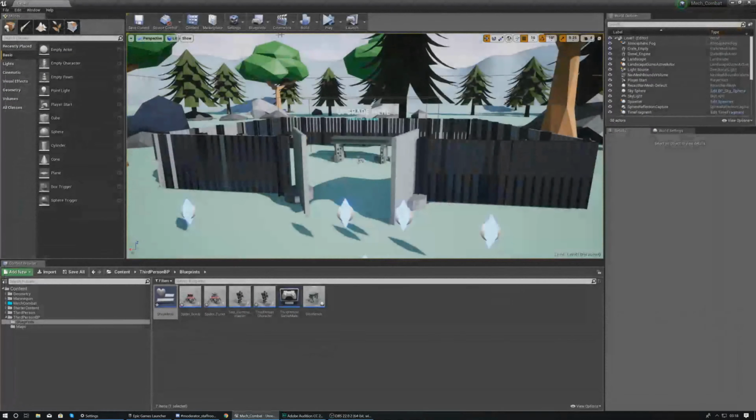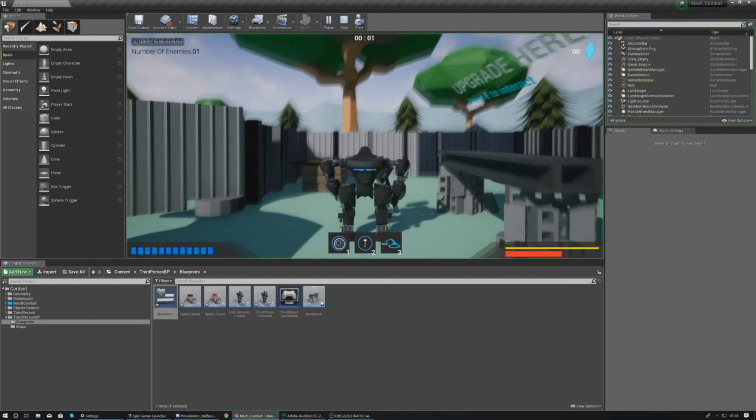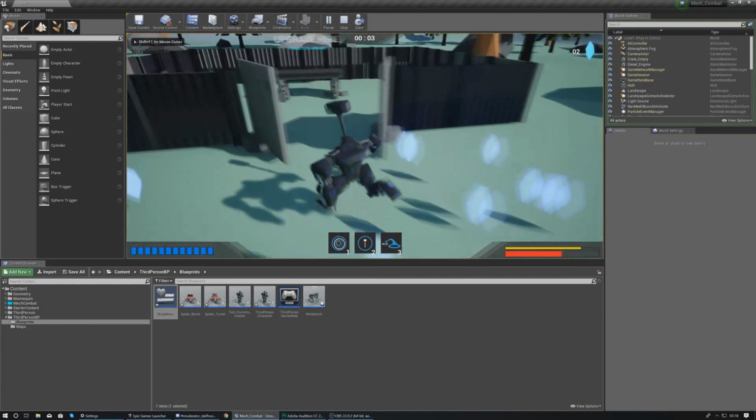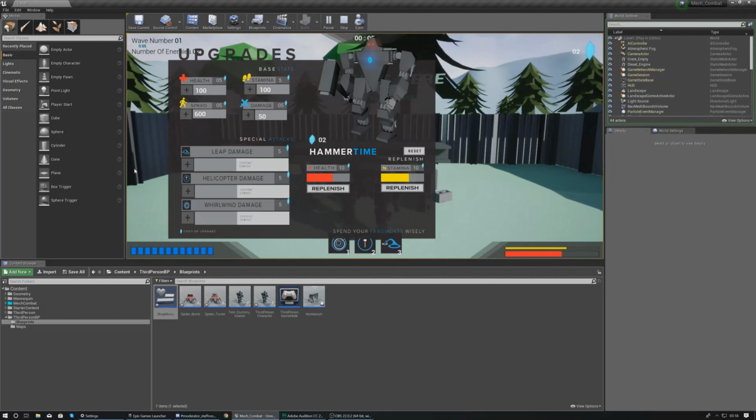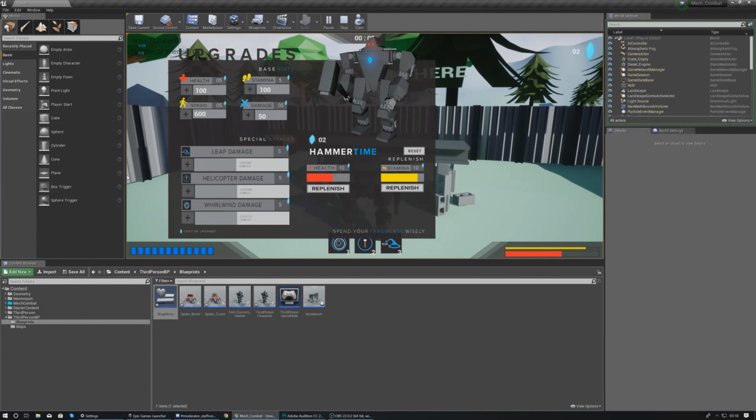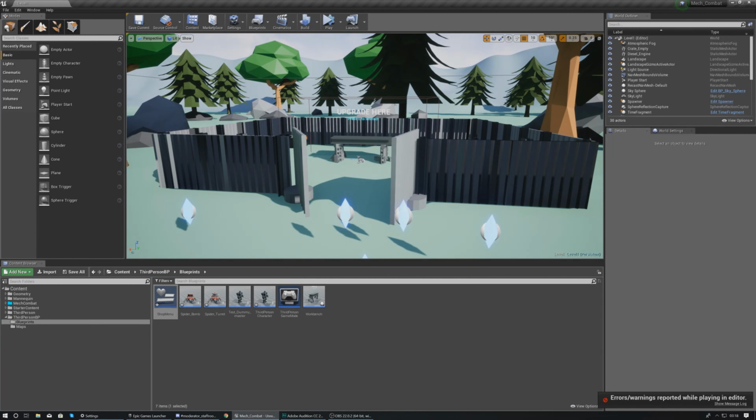So if we go ahead and compile this now, hit play and possess, we are actually going to be able to see these values being displayed on the screen. So it should just say 5 being the cost of upgrading this. And I am happy with that.